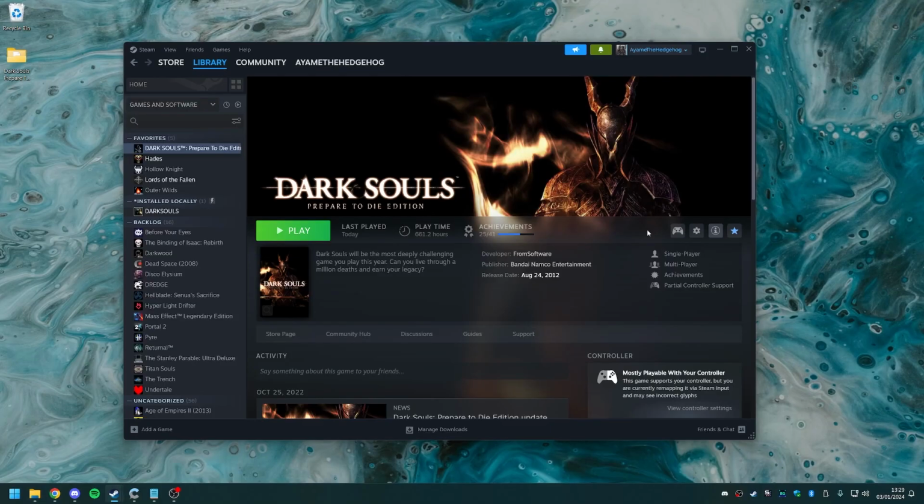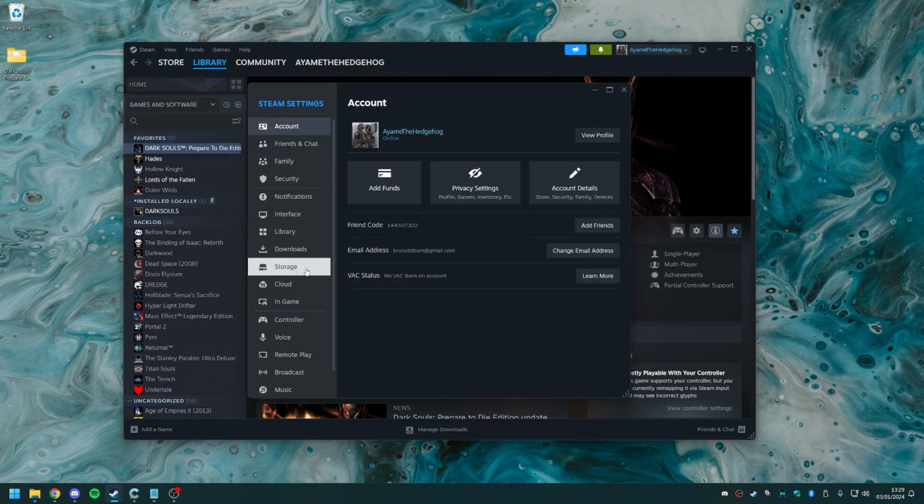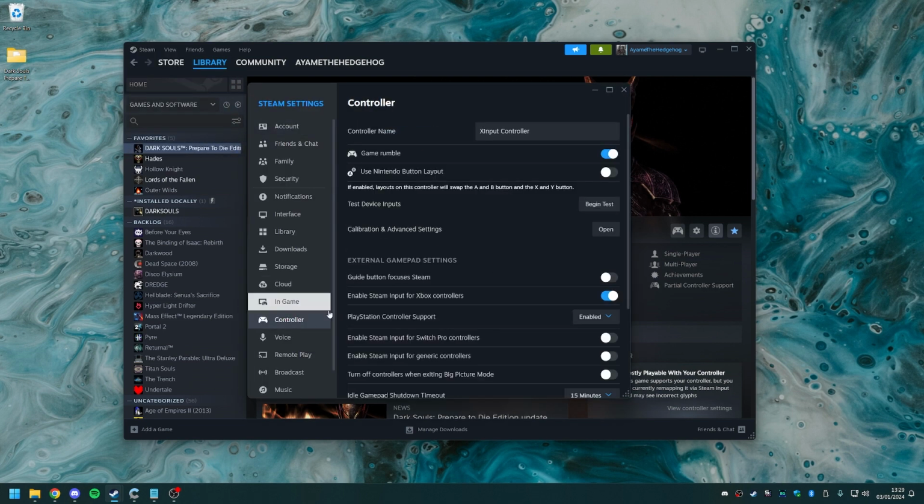In order to access these settings, first you need to have your controller connected, and when you do, this icon will appear next to the cogwheel. If you're using a PlayStation controller and the icon doesn't appear, that's probably because you need to go to your Steam settings, your controller tab, and here you need to enable PlayStation controller support.